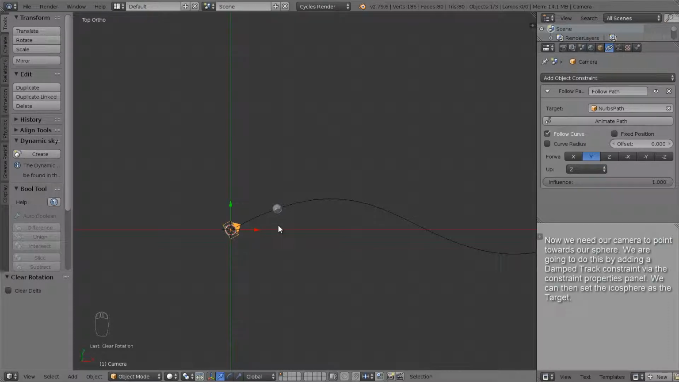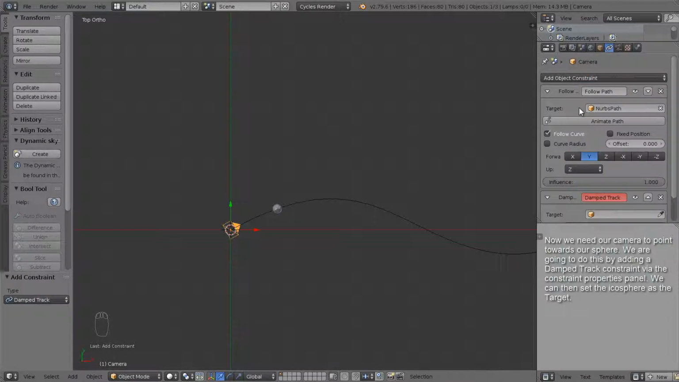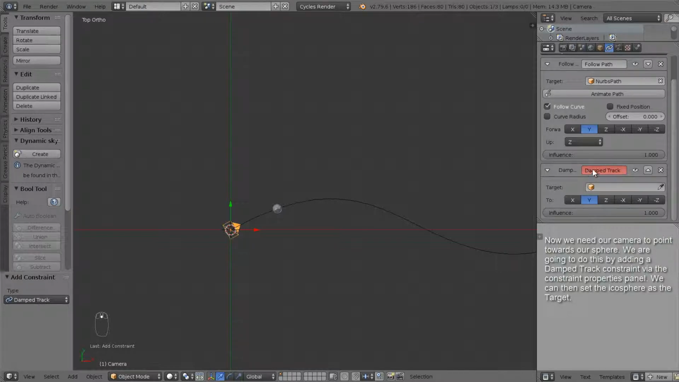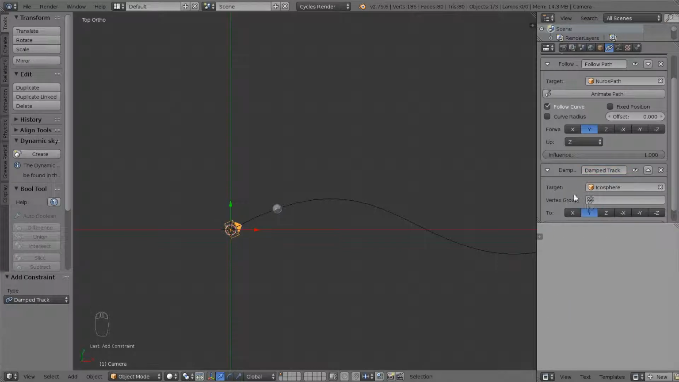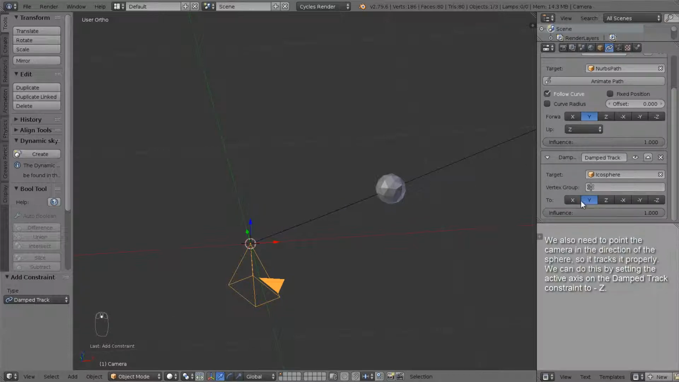Now we need our camera to point towards our sphere. We are going to do this by adding a damp track constraint via the Constraint Properties panel. We can then set the icosphere as the target. We also need to point the camera in the direction of the sphere, so it tracks it properly. We can do this by setting the active axis on the damp track constraint to -c.